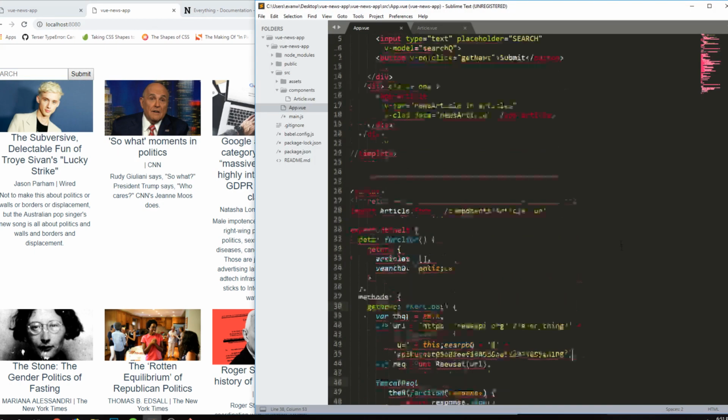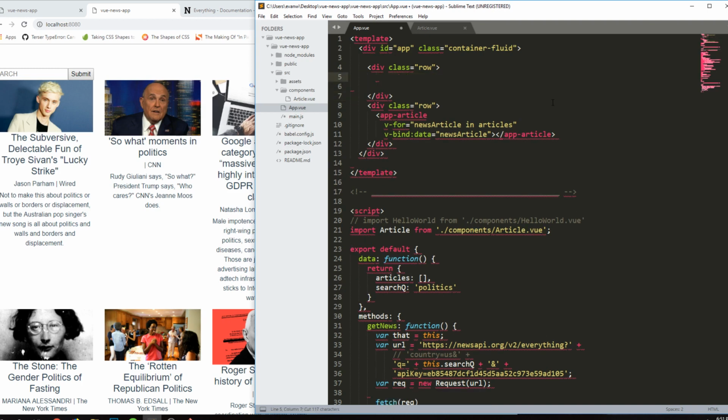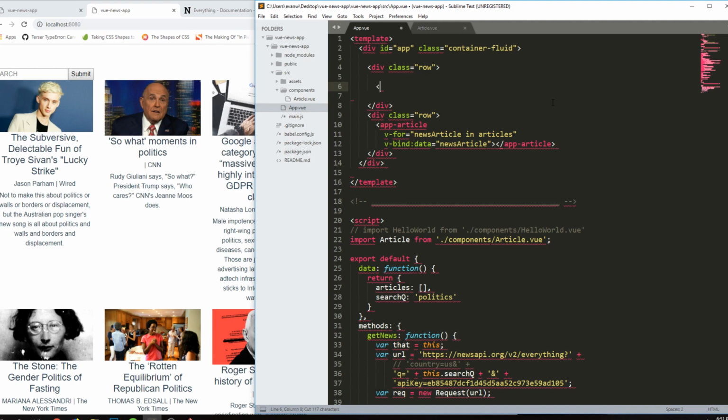Okay, so now let's put this search bar and button in its own component. Let's put these guys in its own component, just the input and the button. So I'm going to cut them for now. Let's plan this out. Let's create a component called app search.